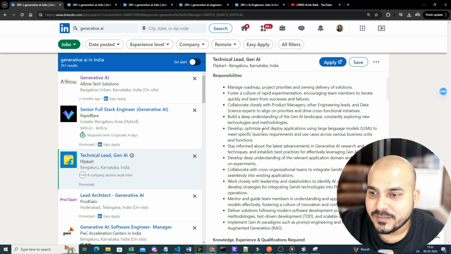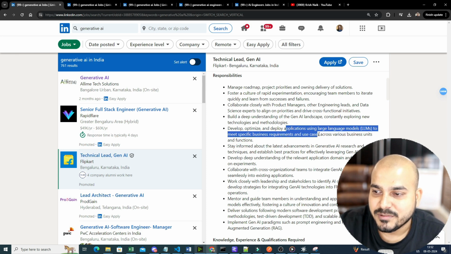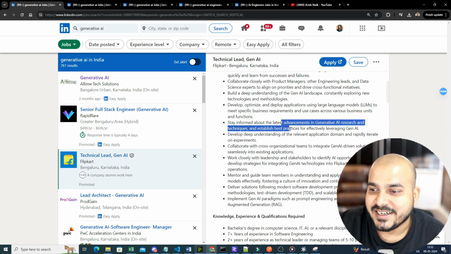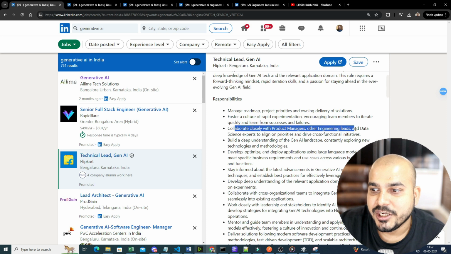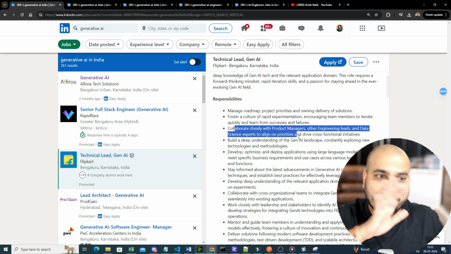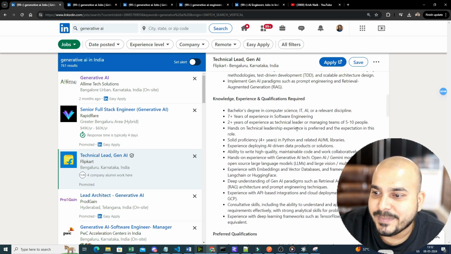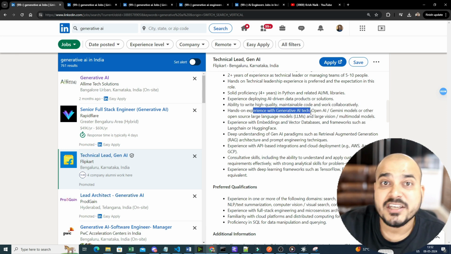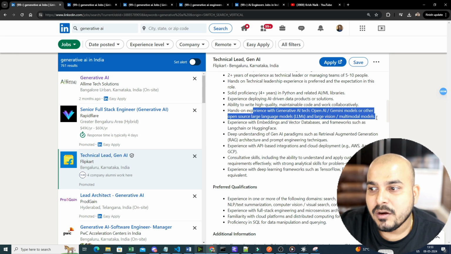Other than that, more responsibilities you'll be able to see: deploy, optimize, and develop applications using large language models to meet specific business requirements across various business use cases and functions, right? Stay informed about the latest advancements happening in generative AI research and techniques. Collaborate with product managers, other engineering leads and data science experts. See, data science experts separately, you really need to interact, because here the main aim is to build generative AI applications. With respect to knowledge, it is looking for the ability to write high quality maintainable code and work collaboratively, hands-on experience with generative AI, OpenAI, Gemini models or other open source LLM models, and large vision or multimodal models, right?